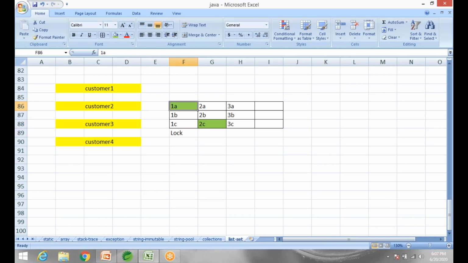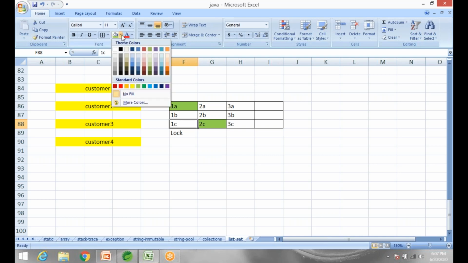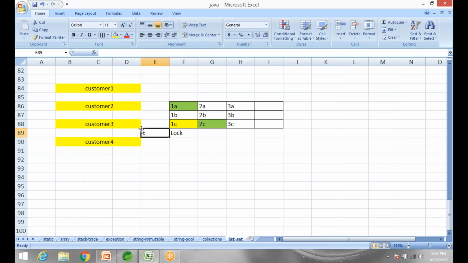Okay. If customer 2 is already in the process of booking, customer 1 will be kept on hold until customer 2 either ends up booking this or rejecting this seat. Until this becomes available again or it is already booked, this customer is not allowed to make any changes to this seat number. That's what we call synchronize. So synchronize has one drawback.